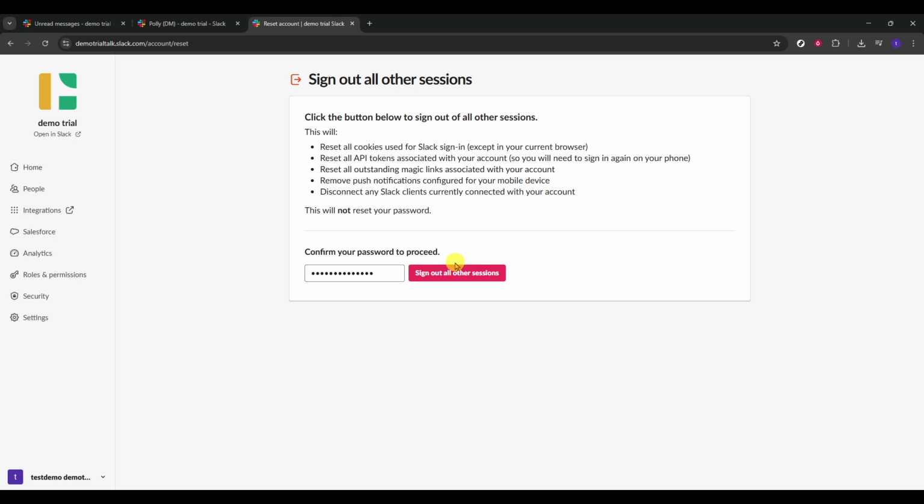You should see a confirmation that the sign-outs were successful. From this point on, those other devices will require a fresh sign-in the next time someone tries to open your workspace. That's exactly what we want. Your account stays protected, and only this current session remains active.